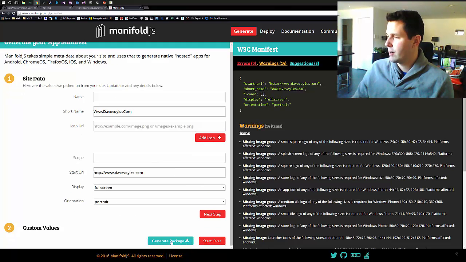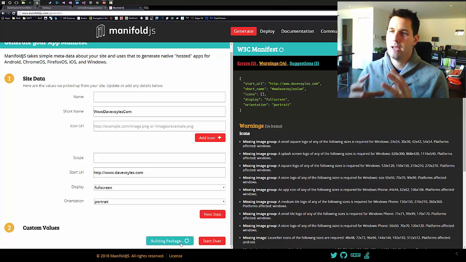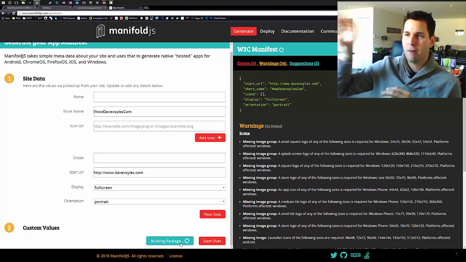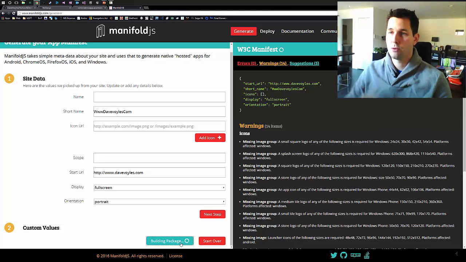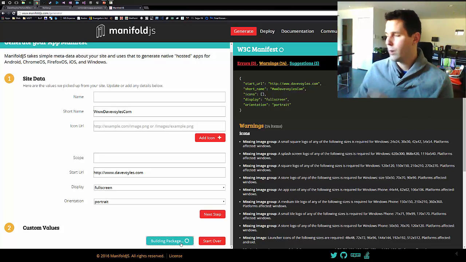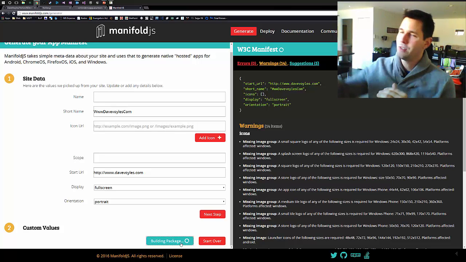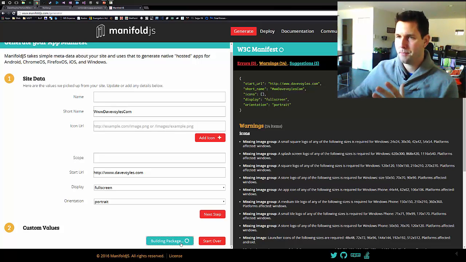So what I could do is say generate package. I hit that button. You see it's starting to think now. And as it's thinking, what's actually happening is on one of the servers that we provided in Azure, we are going to actually generate this package for you. So you don't have to install any of this. We're going to generate a zip file. And this zip file, you'll be able to download in about a minute.